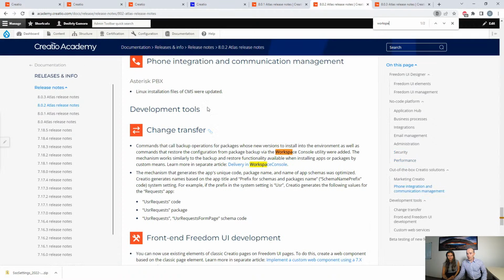Workspace Console. So we have some changes in Workspace Console utility, which is a command line tool for making different operations, and what partners mainly will be interested in is the transfer of changes between environments in an automated way. So you can export packages automatically, you can import them, and now the Workspace Console tool supports backup and recover operations of packages in case of failure.